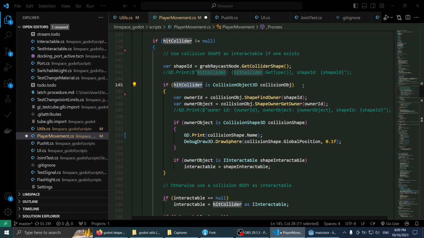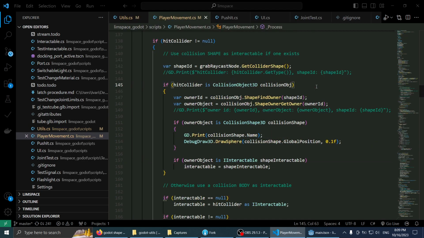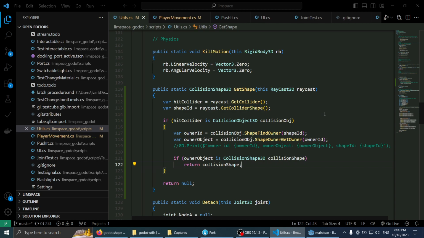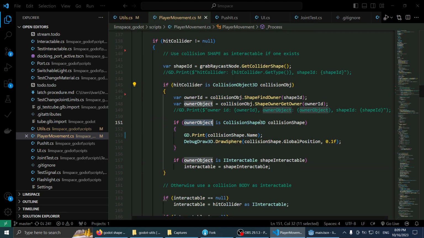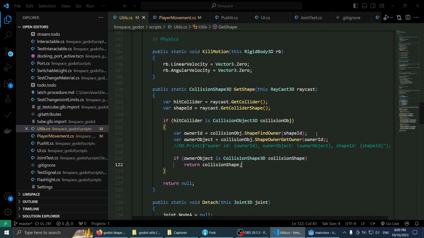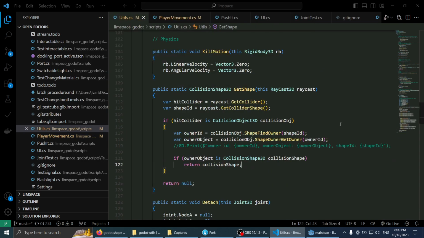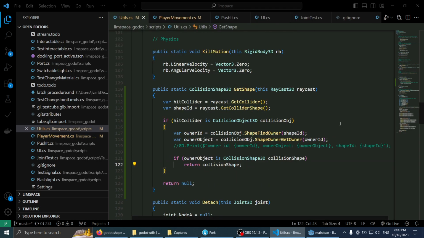I turn it into a collision object. Collision shape. Collision shape 3D. If owner object. It's the same thing. I don't know what I'm doing. Collision shape name. If owner object is, return collision shape.